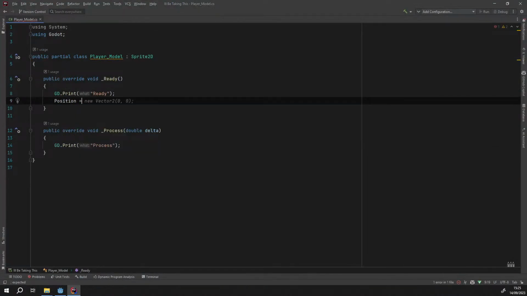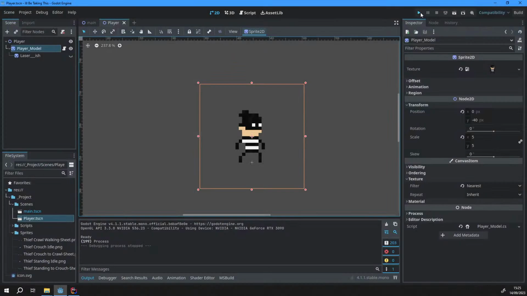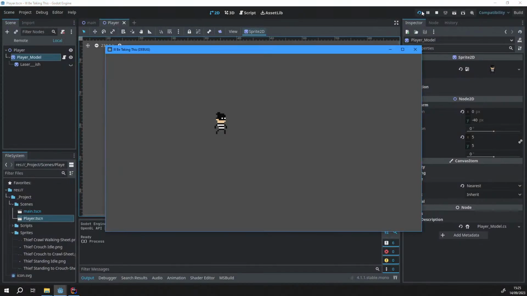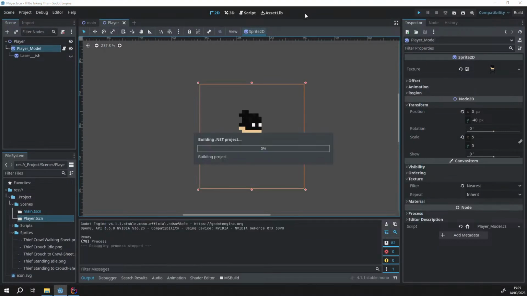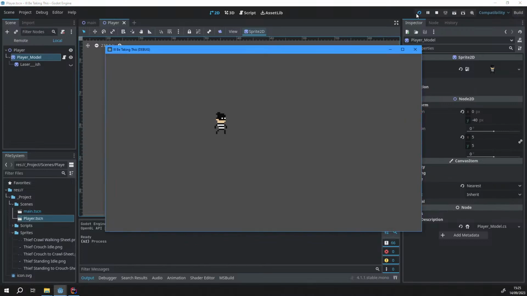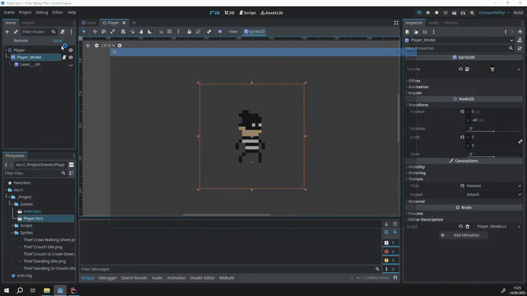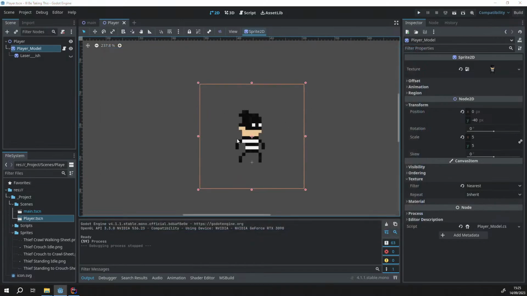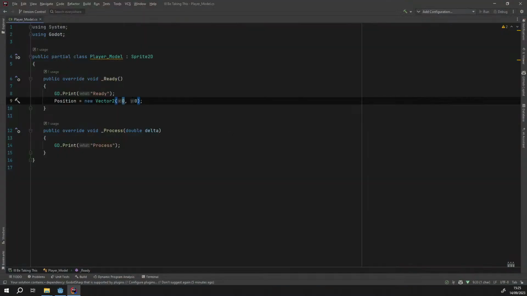Meaning if I now run the game, you can see we have a new position for the sprite. Originally, it was at this position, but we moved it down there because of the ready function. On top of that, we are still printing process because of the process function here. But other than that, we have a really good start.